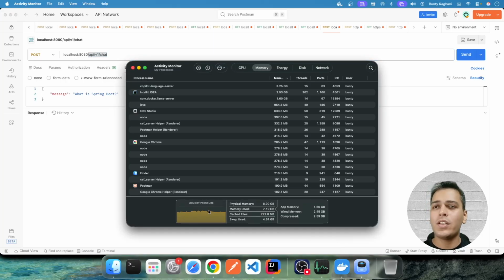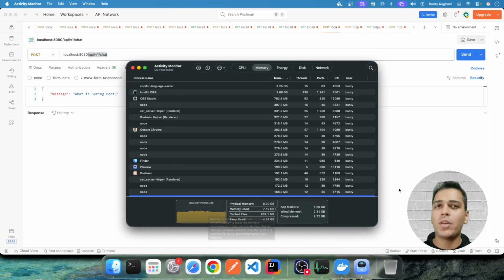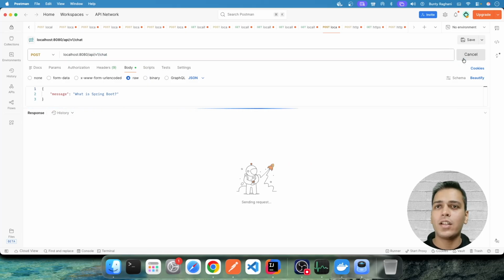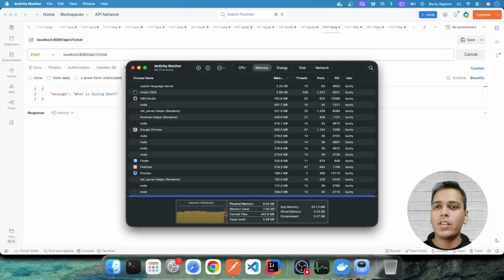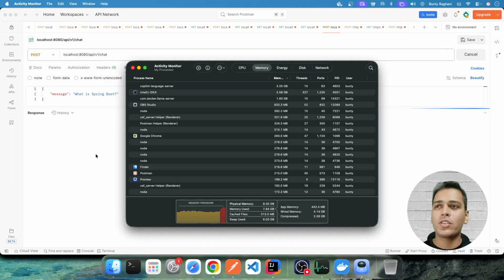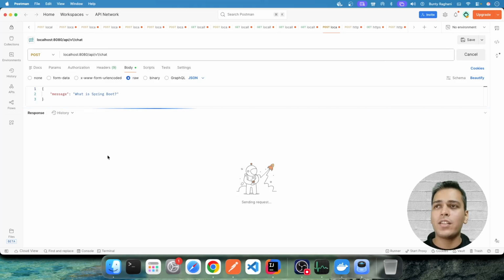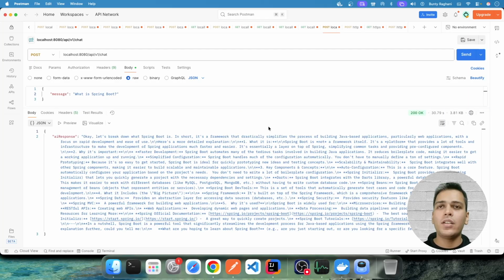As soon as we send the request, you will see a sudden spike in the memory. So let's send our request. Here you will see we are noticing the spike in the memory, and behind the scenes the model is processing our request. Once the request is processed, we should see the response here. Since this is the first request and the model is getting loaded inside the memory, it will take certain time. The subsequent requests should be faster. So here you will see we have received the response and it took around 30 seconds to process our request. Now if we ask a subsequent query, it should be faster.